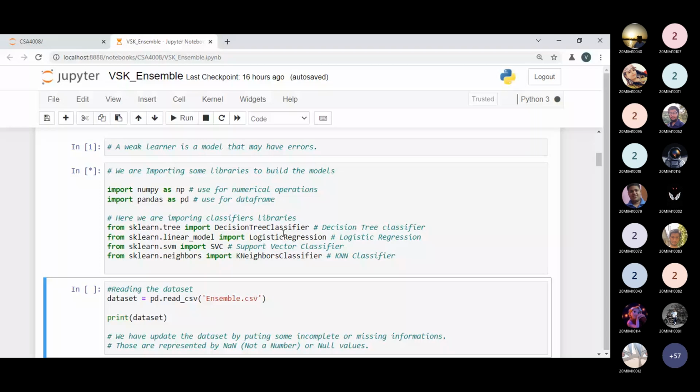These classifiers we have already implemented. Yes, sir. That's great.